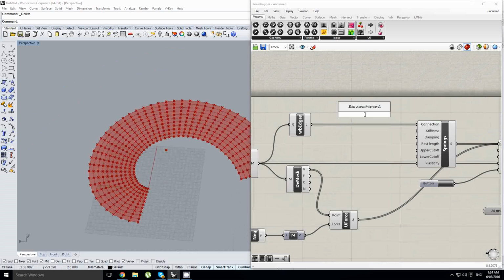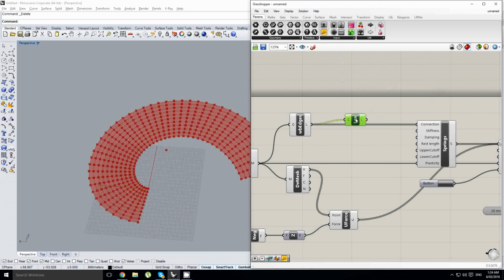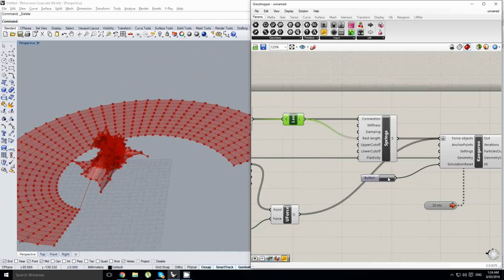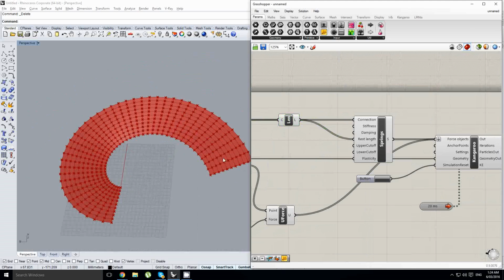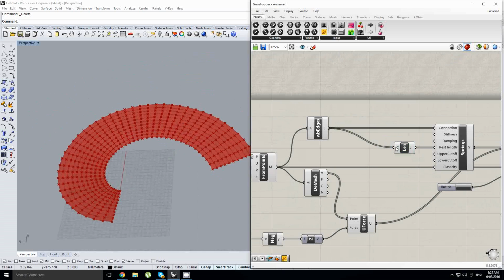So what we need is a curve length value over here. I'm going to take this curve length, and if I were to plug this into my rest length, immediately that's going to do something quite strange. But if I reset the sim and let it go again, you can see nothing's happening because now they're at a rest length of what their length already is. So now I can take this rest length and multiply it by a slider.